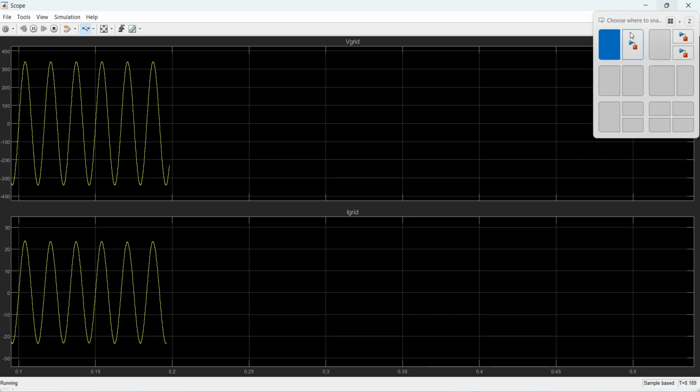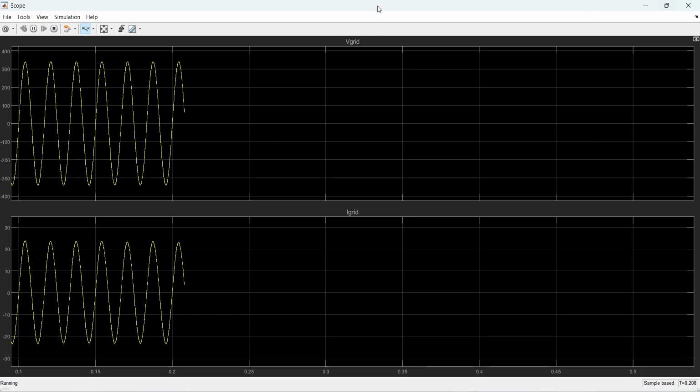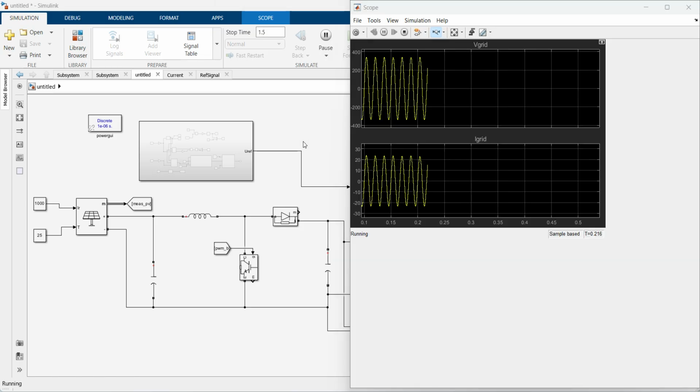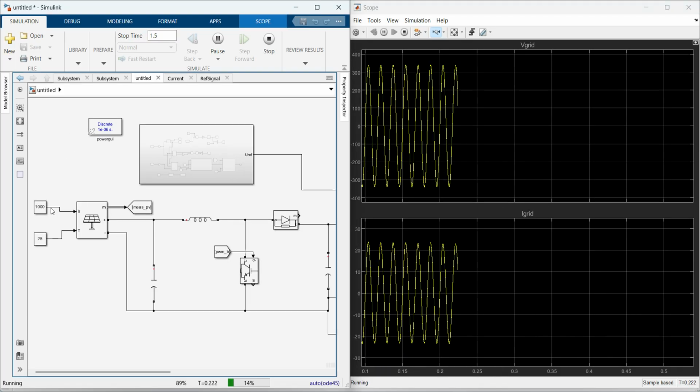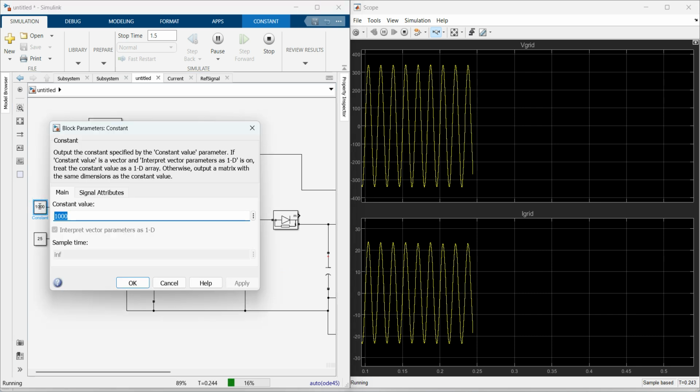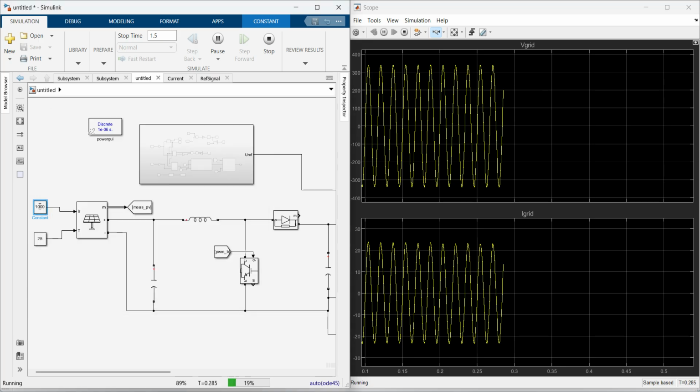Now you can see our current level is above 20 here. Now let's change the irradiance value to check whether the controlling part is working or not. I am changing it to 500. Now the current should decrease here. Okay, now hit enter.